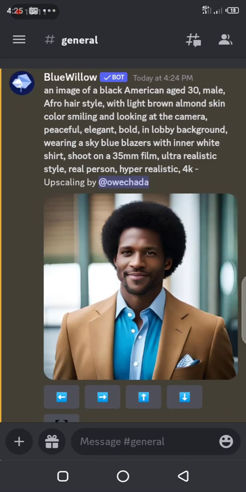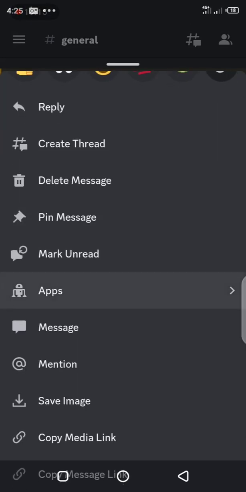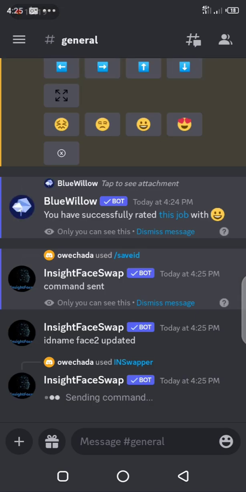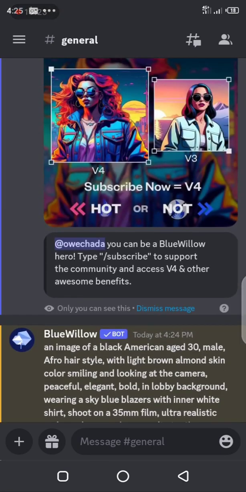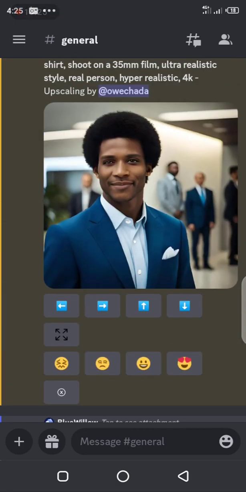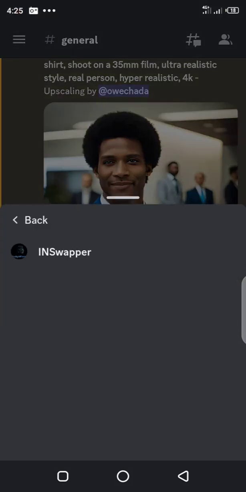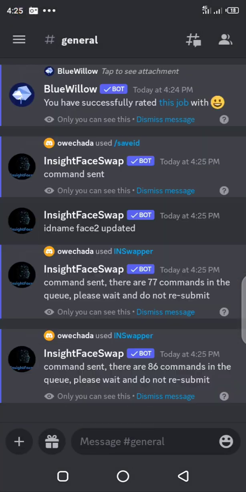So if I long click on this image, it gives me this option. I can click on apps, click on INS Swapper, and then it's going to take these 2 images, process them and swap the faces, then present me with an output. I'm going to also do that for this one while that is on. Long click, this option comes up, apps, click on INS Swapper. It's going to swap these faces for you and then present you with an output. So we wait patiently for that to be done.